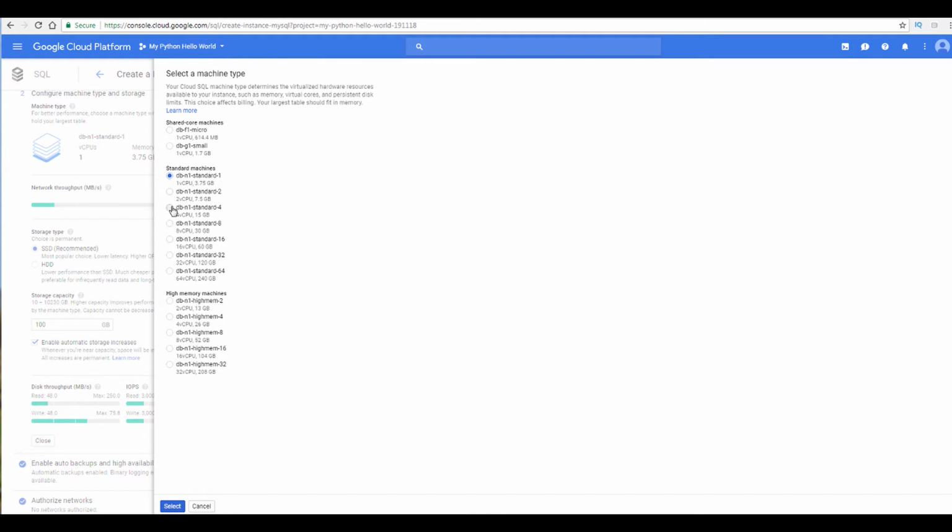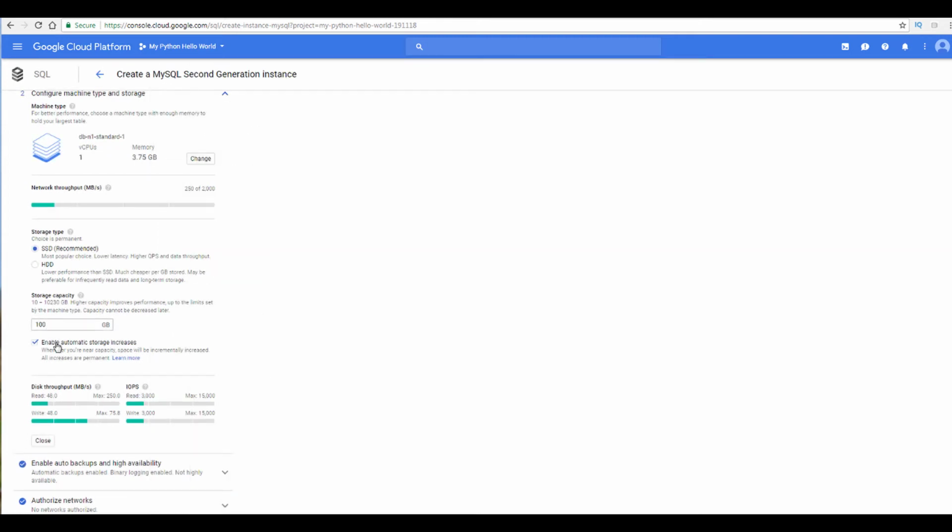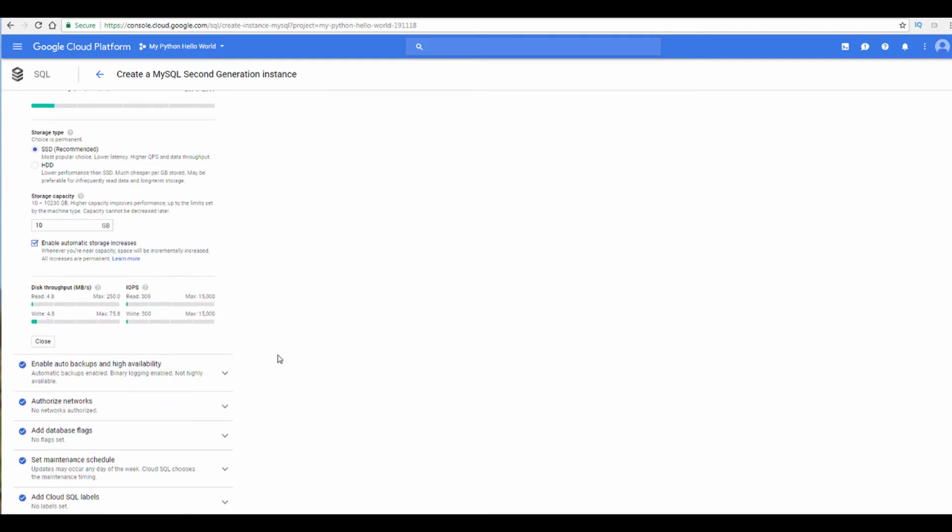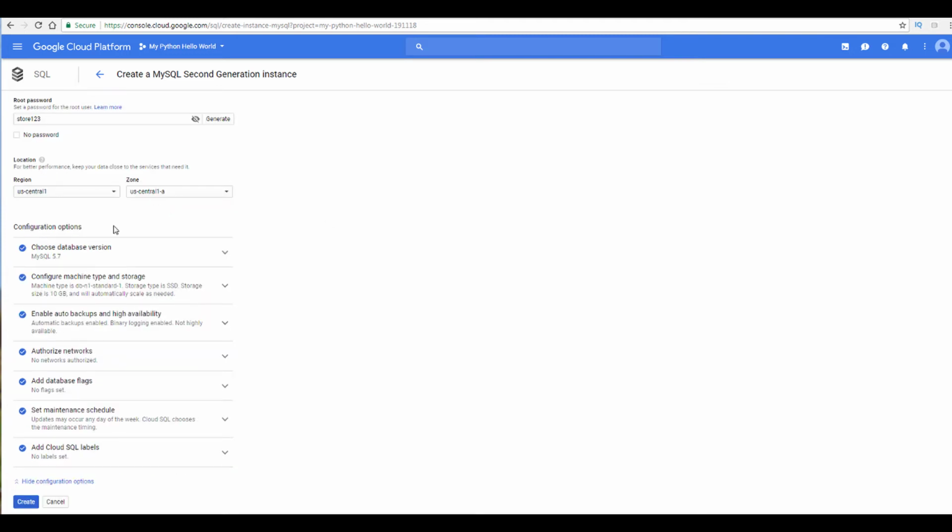Again, the best way to learn this is to play around. By changing the standard machine type, this will, of course, adjust the disk throughput and the IOPS. If I change to high memory, then you could see that that changes substantially as well. So do be, I guess, judicious in your configuration generosity. And I'll leave that enabled. And then I'll close that.